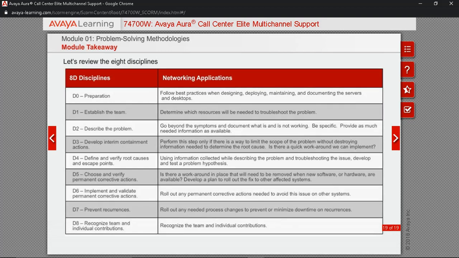Let's review the 8 disciplines. There are actually 9 disciplines now defined in the 8D model. They are Discipline 0, preparation, through Discipline 8, recognized team and individual contributions. Each of these disciplines can be applied to troubleshooting networking.